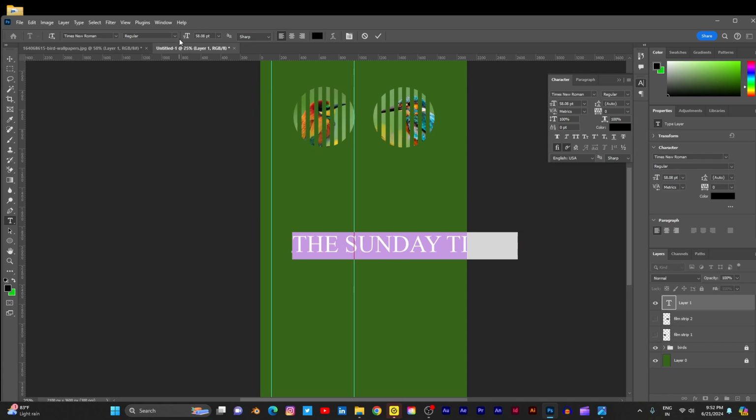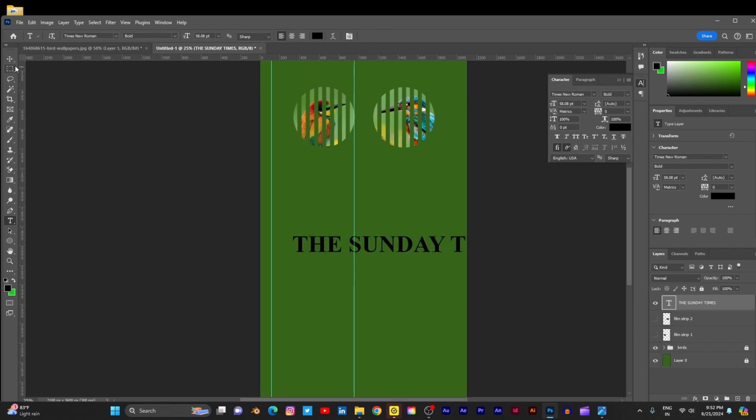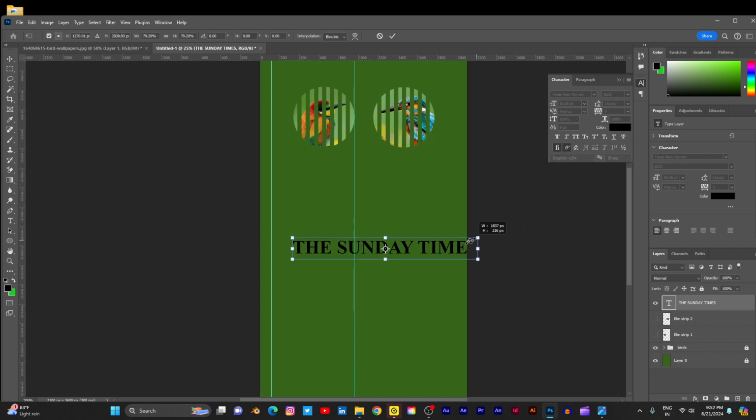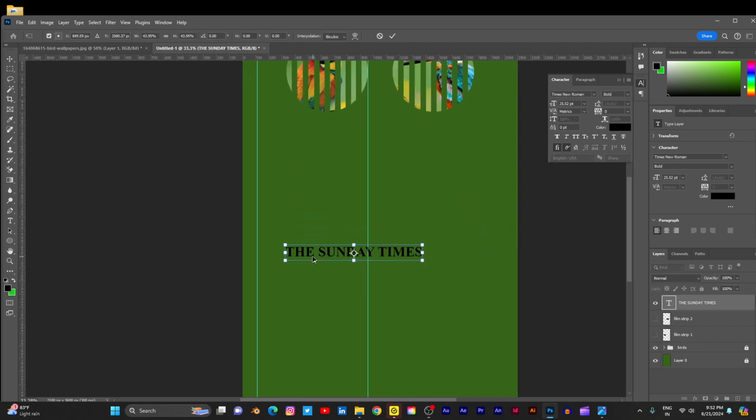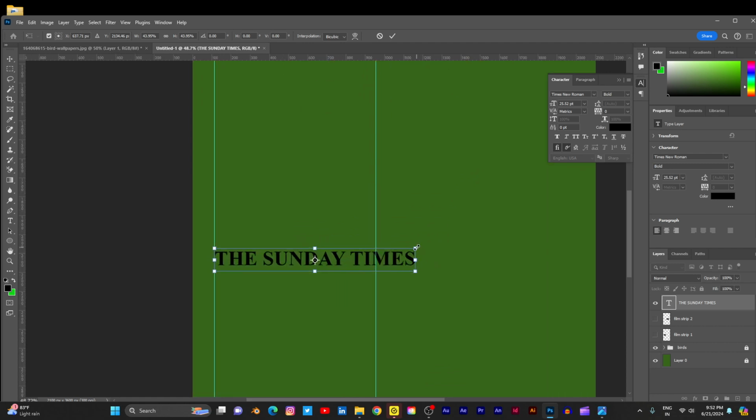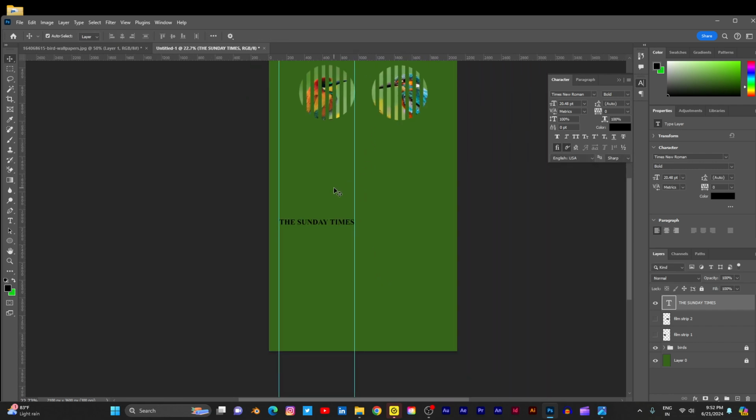Okay, let us check. There is a bold. In the options bar, take the bold text and say OK. And here I'm using Control T to reduce this text size. I'm using Shift here and placing here, and reduce more. Alright, The Sunday Times.